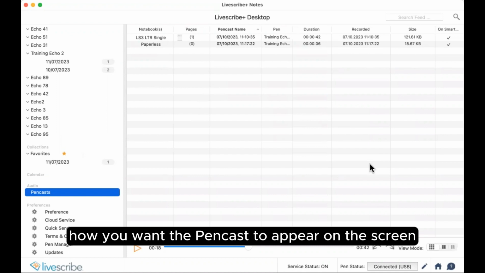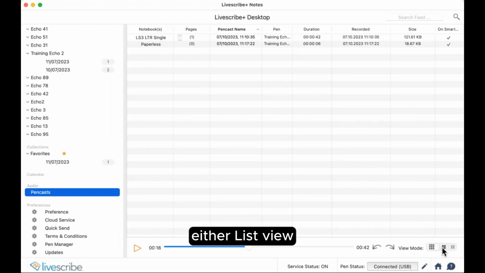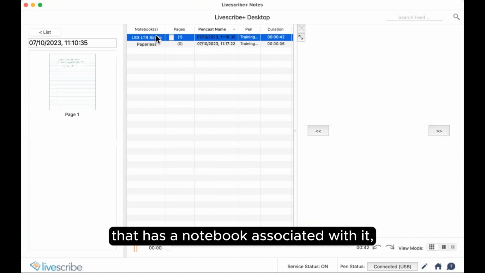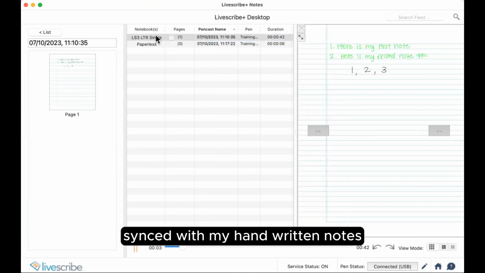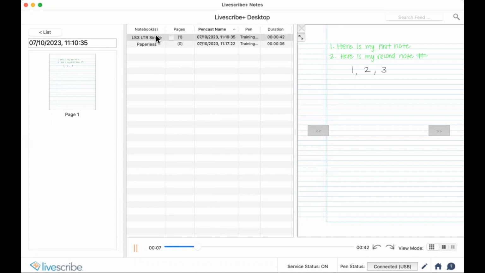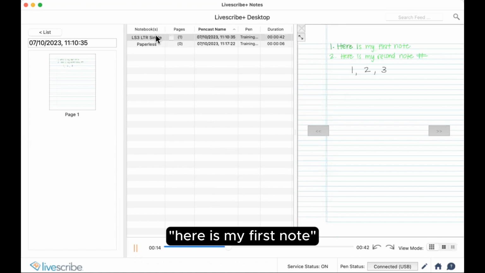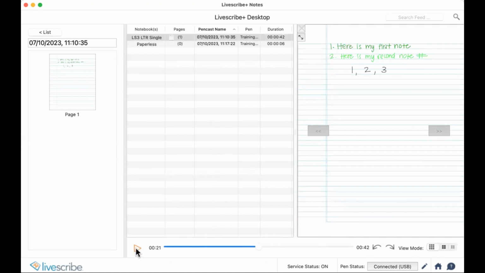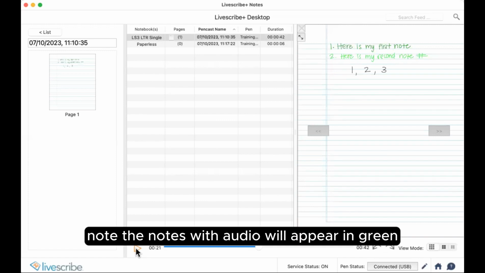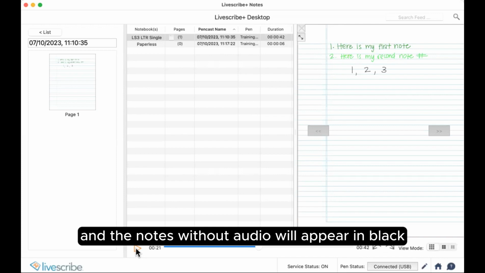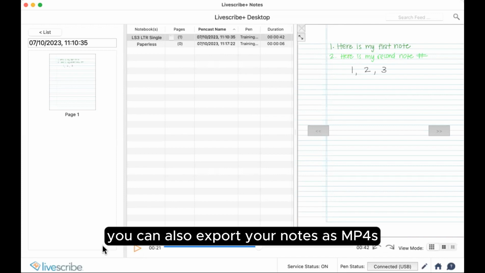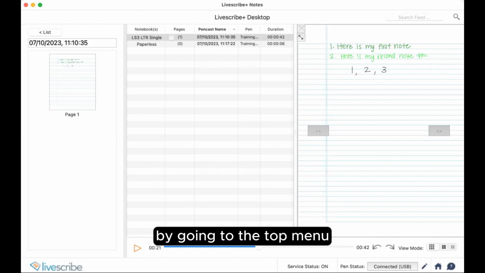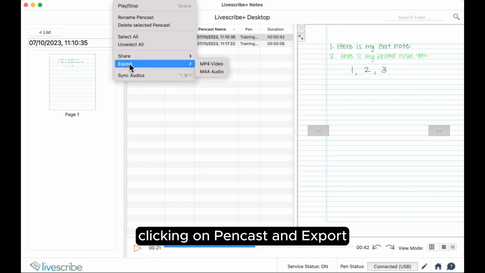You have the option of choosing how you want the Pencast to appear on the screen, either list view or thumbnail view. If we click on the Pencast that has a notebook associated with it, the audio will replay synced with my handwritten notes. Here is my first note. Note the notes with audio will appear in green, and the notes without audio will appear in black. You can also export your notes as MP4s by going to the top menu, clicking on Pencast, and export.